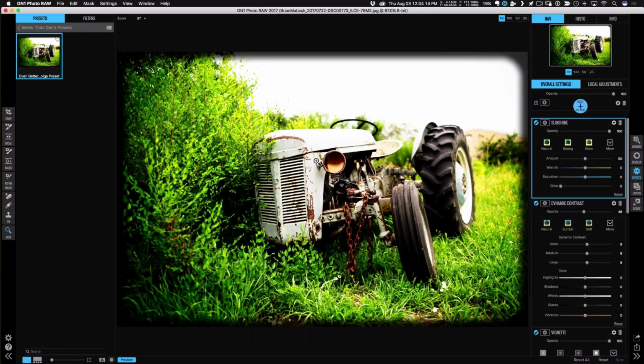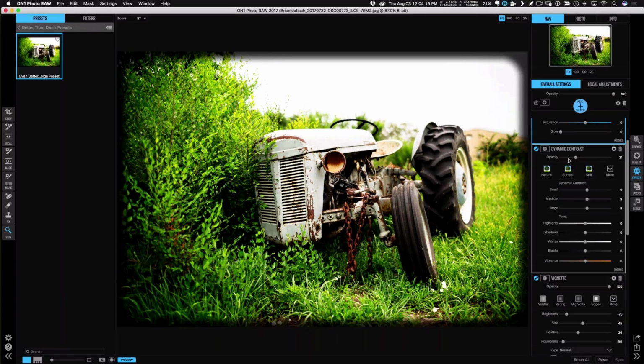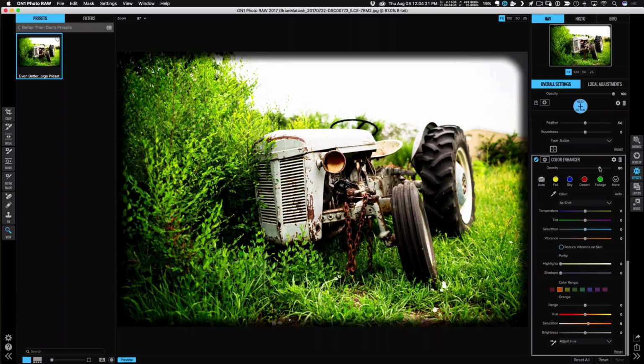And just like before, some of these are way too strong, so I can go ahead and refine them. Like this color enhancer is a bit too strong. And so there you go. It's just one of those things.